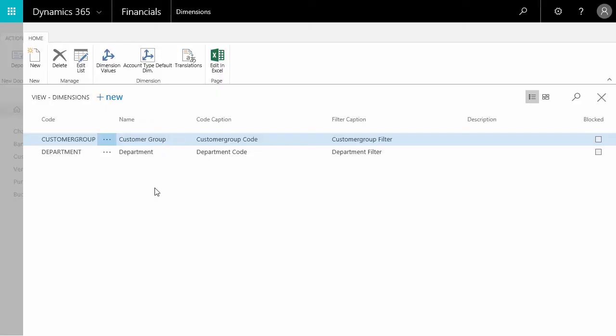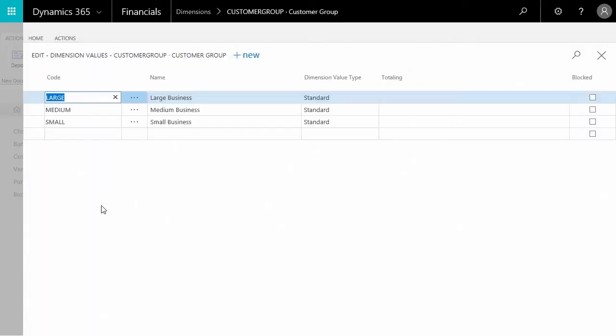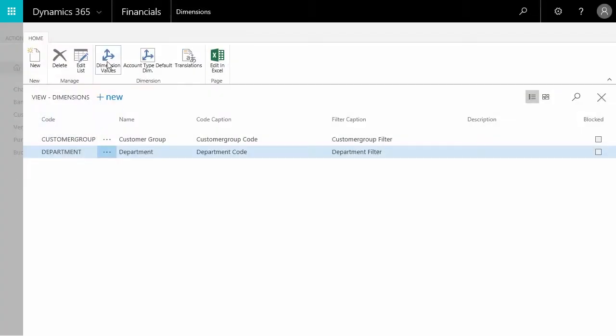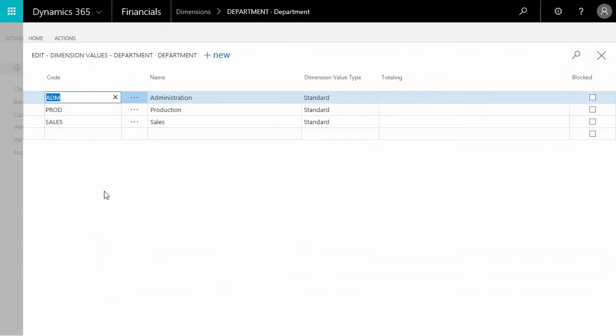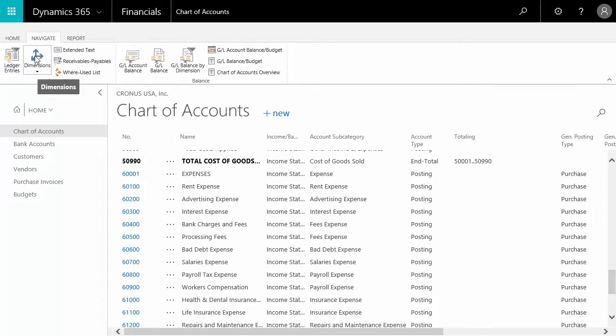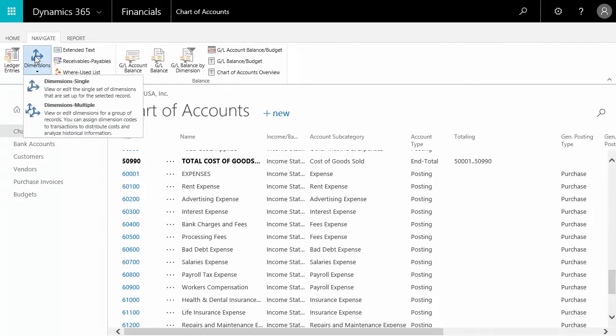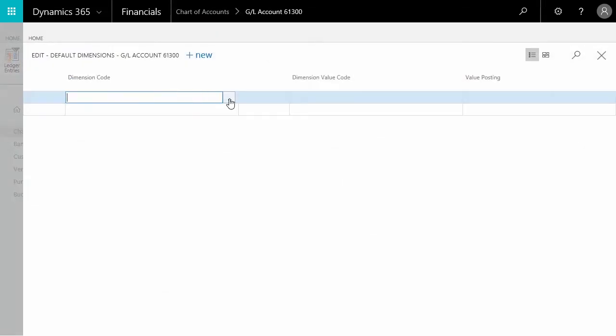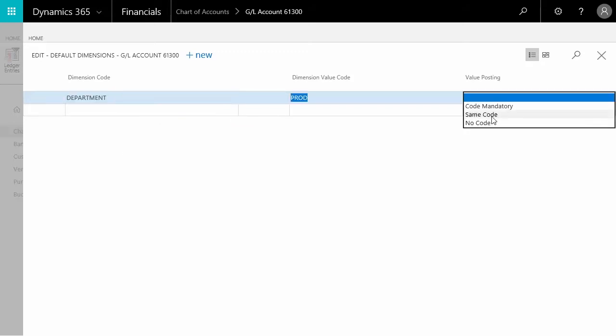You can set up and use dimensions to add tags to entries for reporting purposes. For example, before posting sales, you can assign a customer group dimension to a sales document. Or you can assign a department dimension when posting expenses, so that you can analyze and compare your expenses by department. You can set up dimensions and then assign multiple dimension values to each dimension. Once dimensions are set up, you can assign default dimensions to customers, items, vendors, and so on.